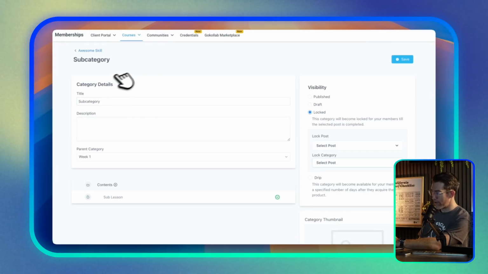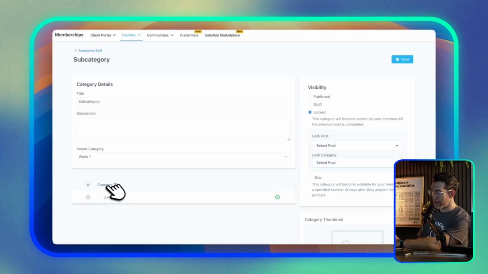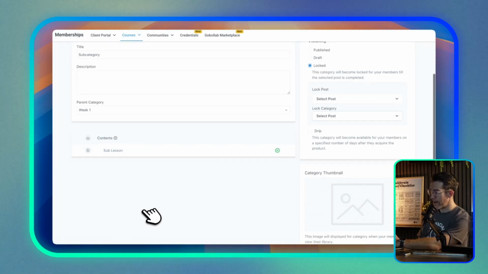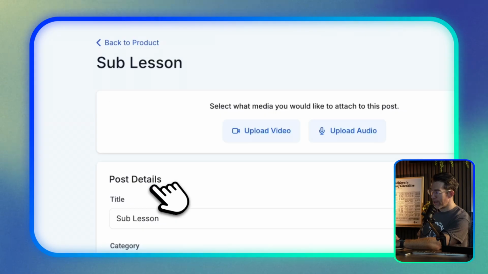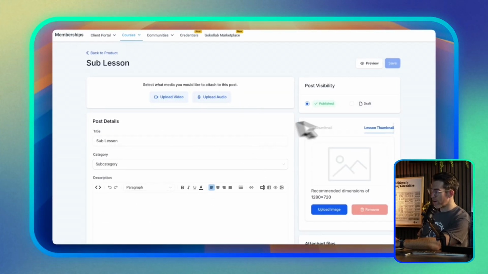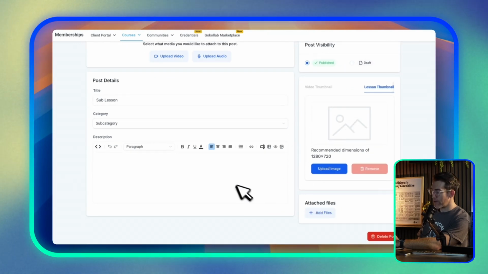But otherwise, it's similar details to a category, the title, the description, and then I'll show you the contents. And in this case, the contents are just that single sub lesson that I added in there. If you go to the sub lesson, it's the same thing as lessons, where this is where you can have your video, your audio, your written content, set it to publish or draft, edit your thumbnails, as well as attached items there.